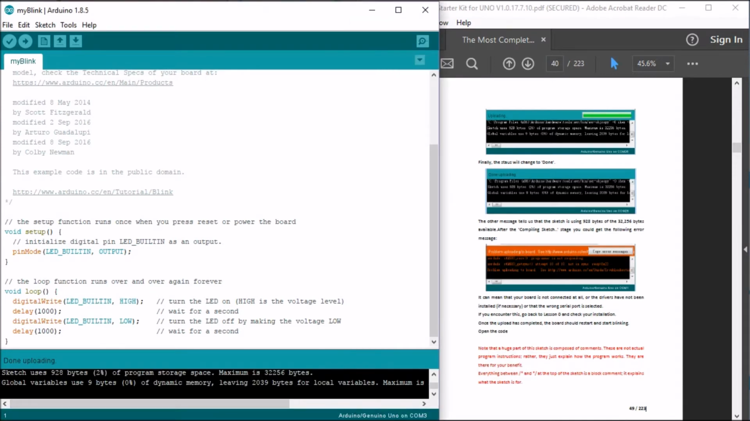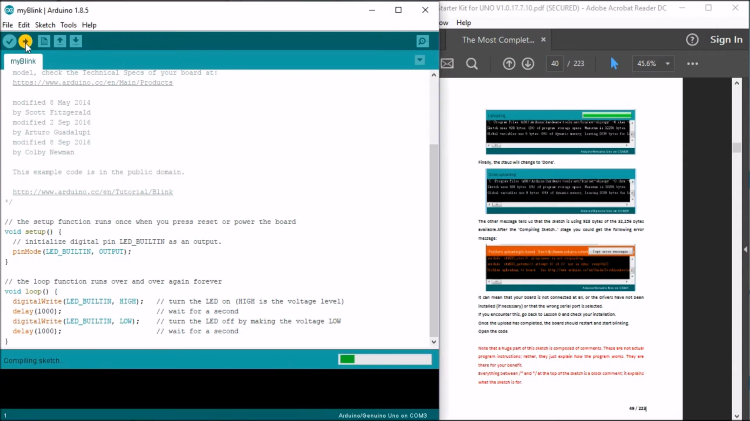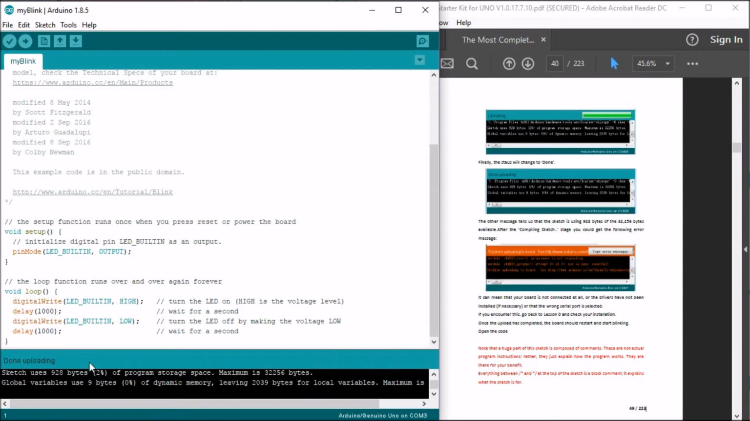Well, just for fun, we can click the upload icon, which is the little right arrow in a circle on the upper left hand corner of our screen. And watch what happens. First, the sketch is going to be compiled, and then the status will change to uploading. The Arduino LED starts to flicker during the transfer, and then finally, if all goes well, the status will change to done. And I'll demonstrate later what happens when it doesn't go well.